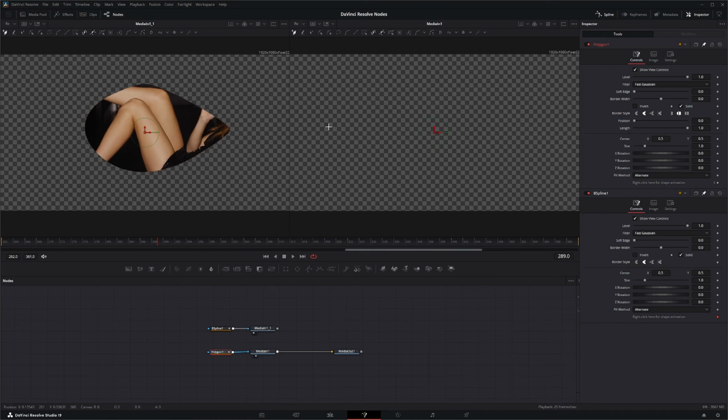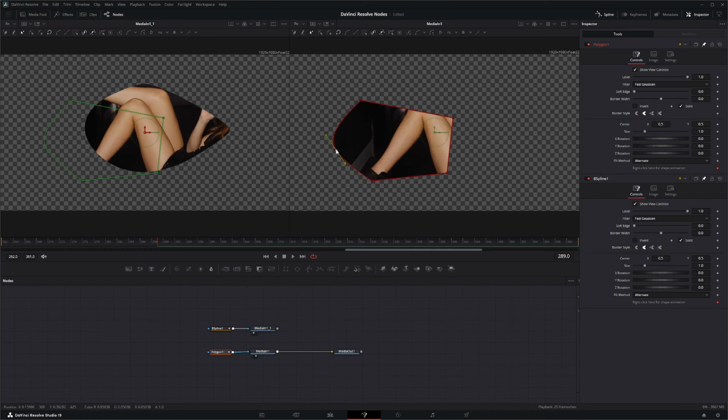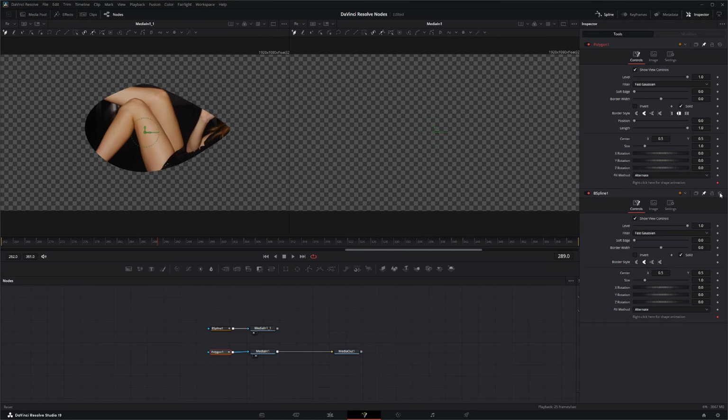The Polygon node creates handles. So if I need to adjust my curve up here, I can use these handles to adjust my curve. Ooh, and I'm adding. I can use these handles to adjust my curve. There we go. And that's how the polygon node works. So let's clear these out.